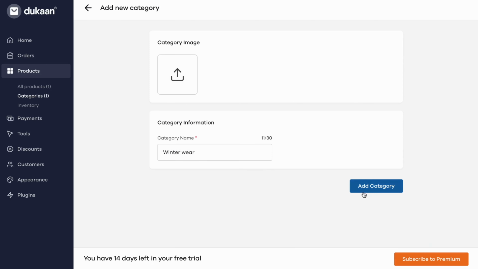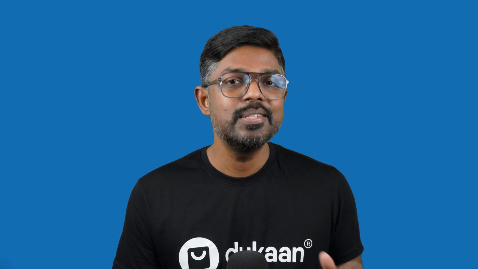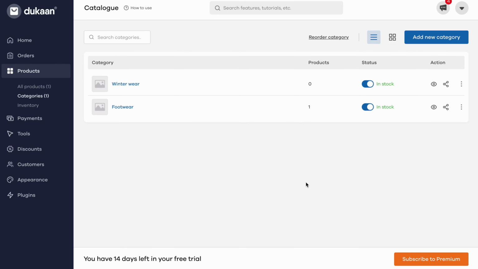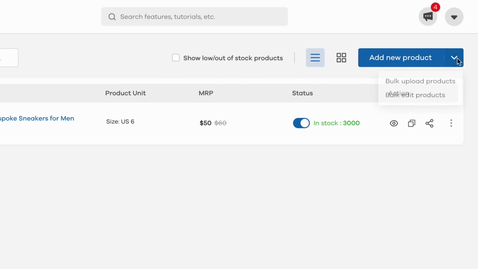And that's it. I know what you're thinking right now though. You have a lot of categories to add and it might take forever adding them one by one. Well, don't worry, we got you covered. Dukaan has an easy way to do this. Go back to the products menu from the sidebar and click on the small drop-down beside the Add New Product button.